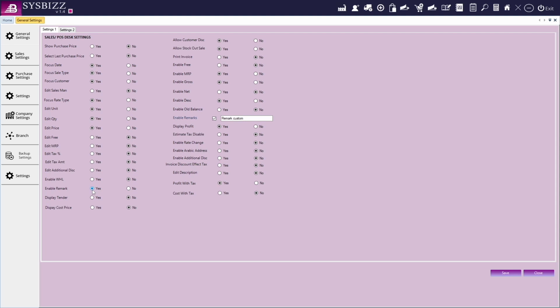Then there is an option called display tender. You will also see an option called display cost price. Next is an option called allow stock out sale. In our software, if the stock of any product is 0, yet you want to enter the sale of that product, you can set this allow stock out sale to yes.